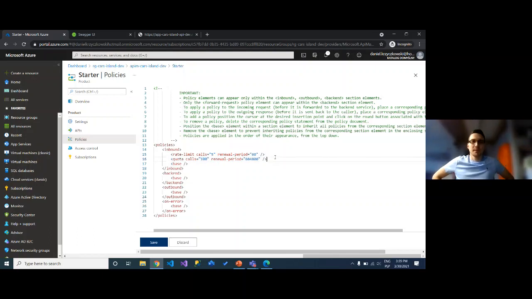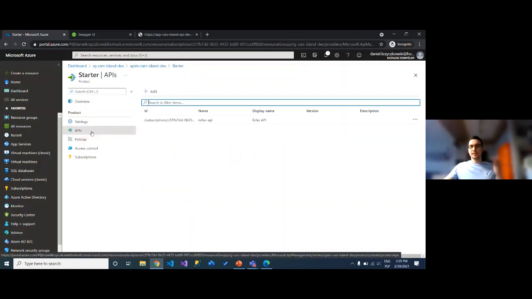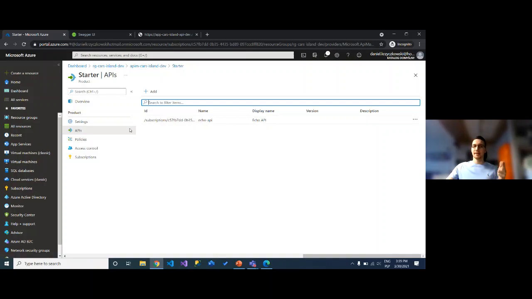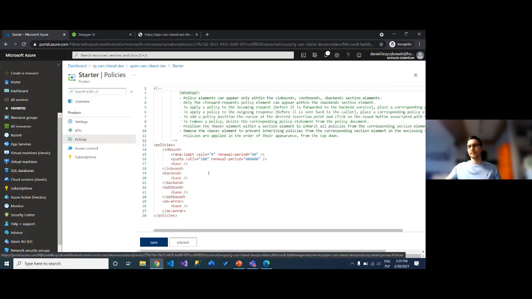So this is something that was included in the description for this product, that you can call this API 5 times within 60 seconds, but during 1 week, you can send only 100 calls, and then you will be throttled. So this is really important. And as you can see, I have this policy here, and it is applied to each API under this starter product. So if a developer subscribes to obtain access to a specific API under the starter product, this policy will be applied.